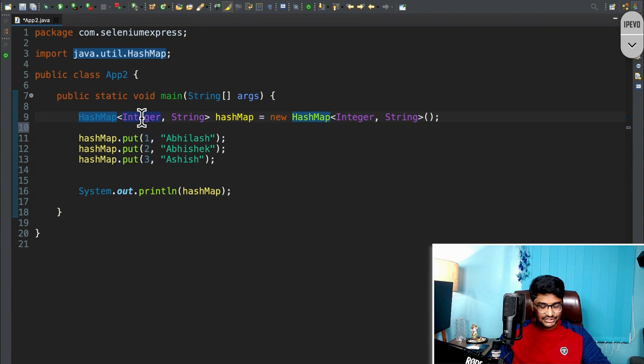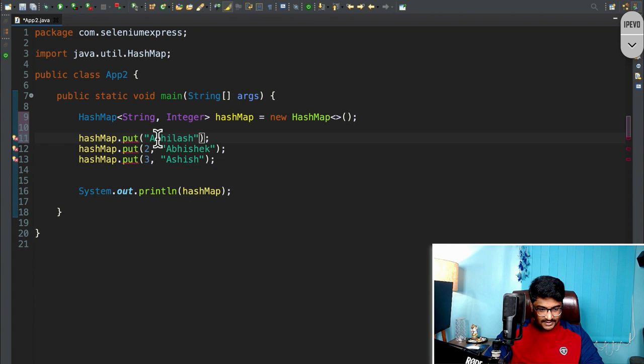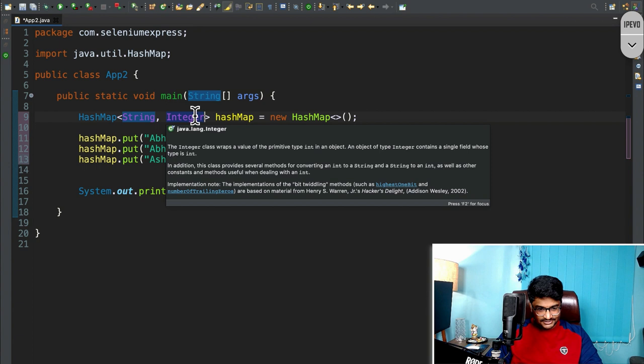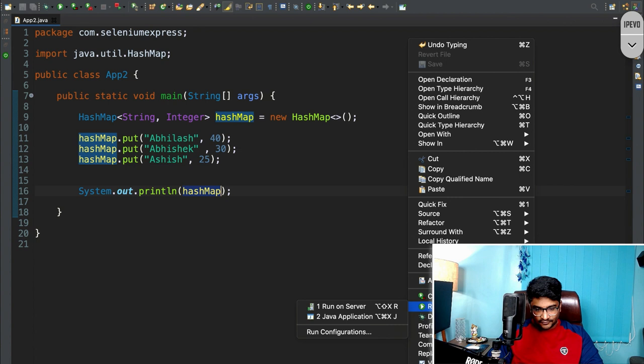So far we have a map here. Let me change it to a String as the key and Integer as the value, and insert key-value pairs. My key will be a string, so I'll have Avilash, Abhishek and Ashish, and let me give some ages. Let's say Avilash's age is 40. We have three different entries in our map, which are key-value pairs: the name of the person and the age. I'm printing the HashMap here. Let me run this. I hope it'll run fine. There will be three entries in the map, which is good.